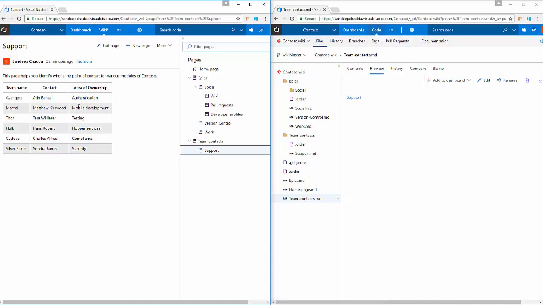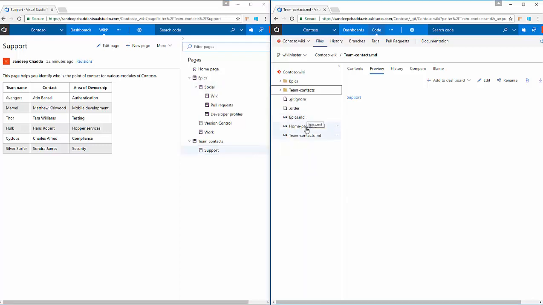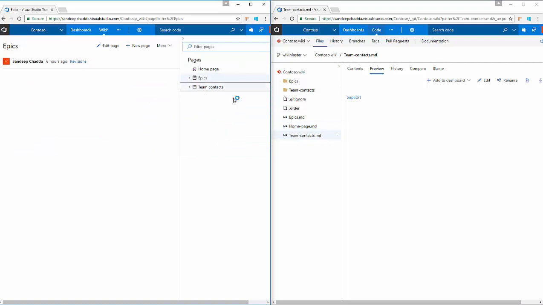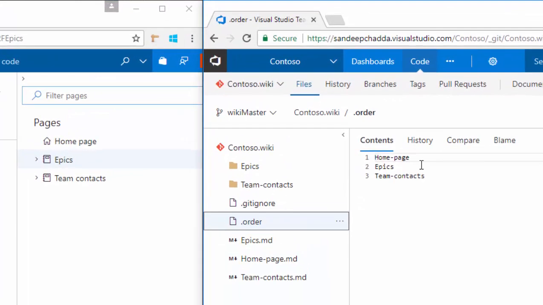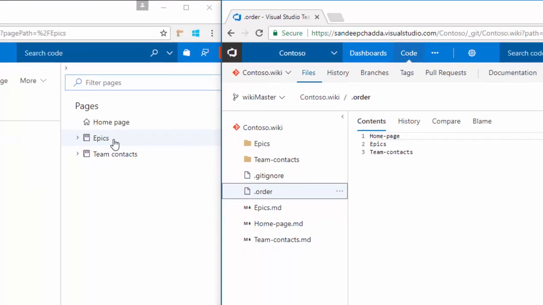So for me to proceed, I really want to take a quick second to discuss the underlying architecture of how the pages are organized in the Git repo. You see Epic's homepage and team contacts being the top level pages, and that's what you see here. You have homepage, epics, and team contacts at the parent level. Now, what determines which page is going to be first, second, third, and so on? That information is contained in this order file. So you see that since homepage appears before epics, before team contacts, the order is defined accordingly.